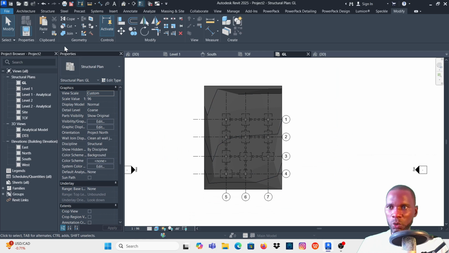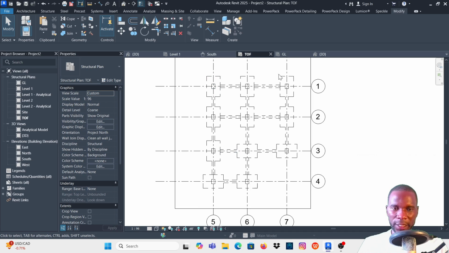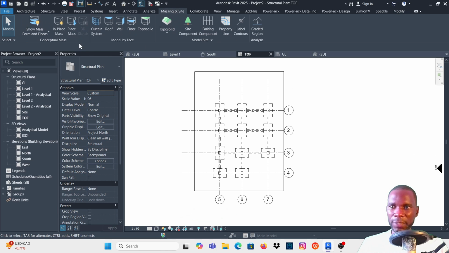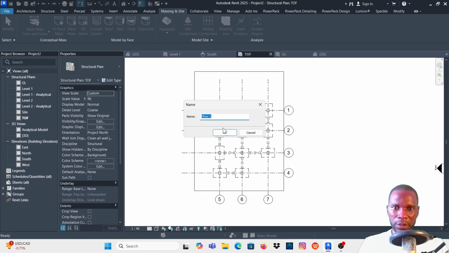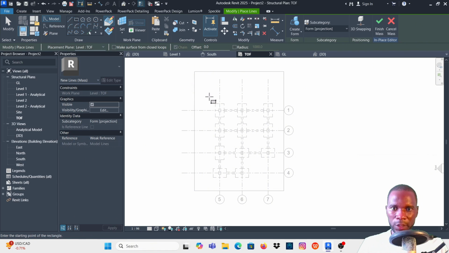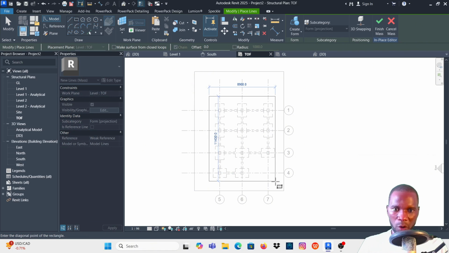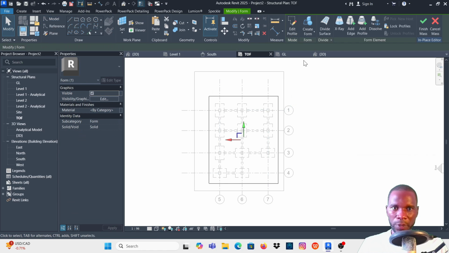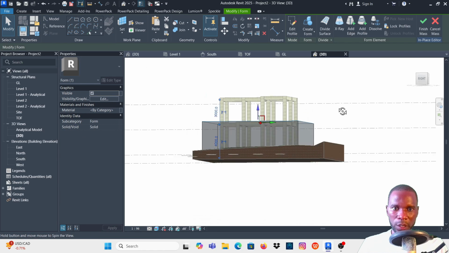So what I'll do, this is ground level. I'll use the top of footing so that it goes down there instead of at the top there. I'll go to massing. Please don't disappoint me. All right, click OK. Then rectangle. Let me try it this way. I hope this one should work. Okay, just like that. Click there, then click on create form. Let me go to my 3D view.